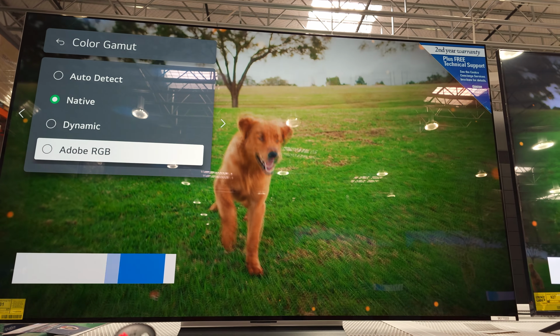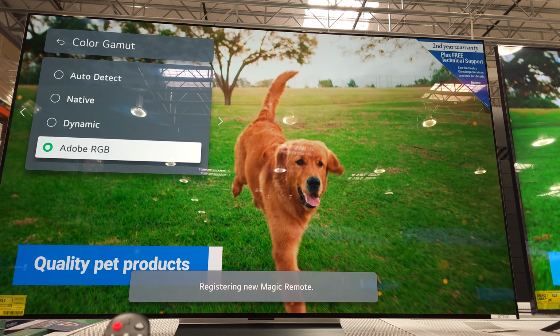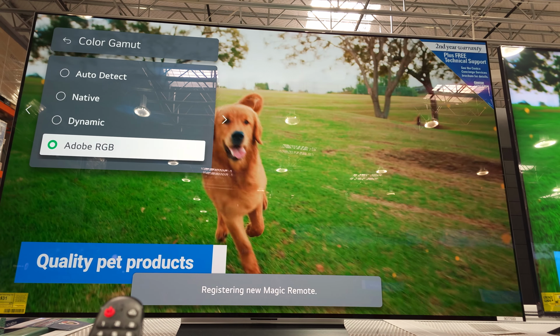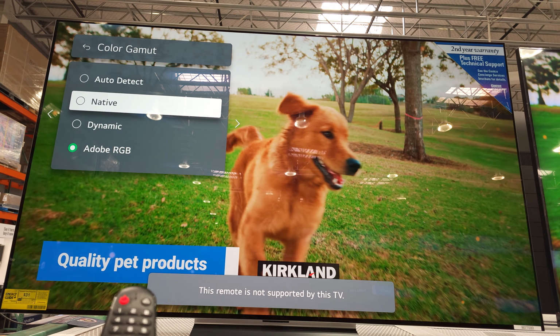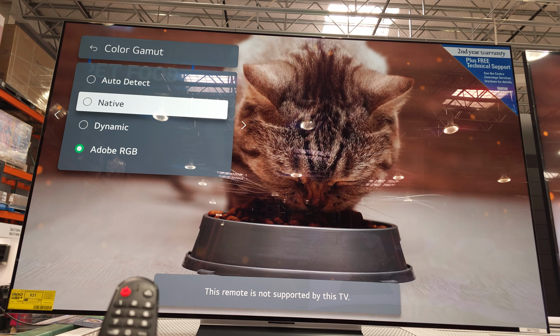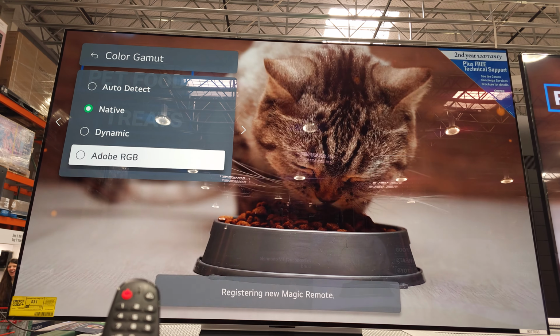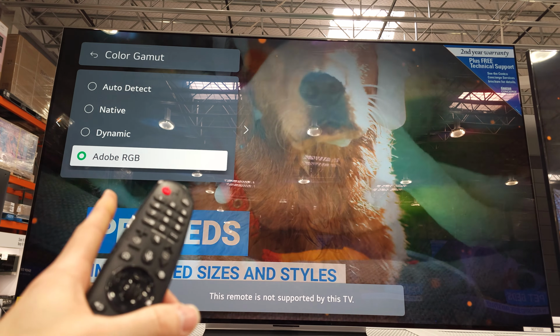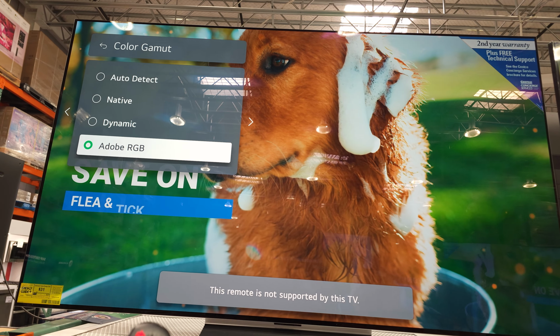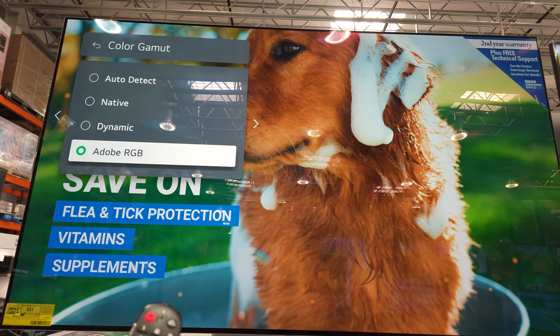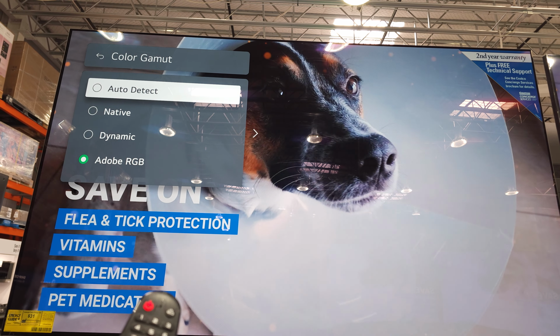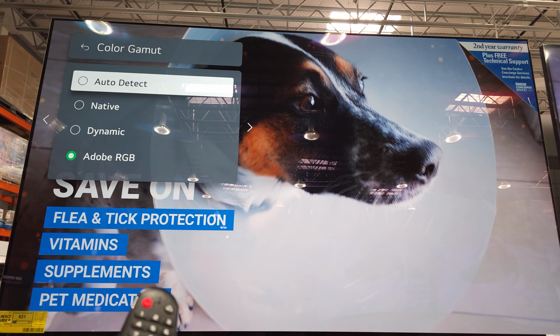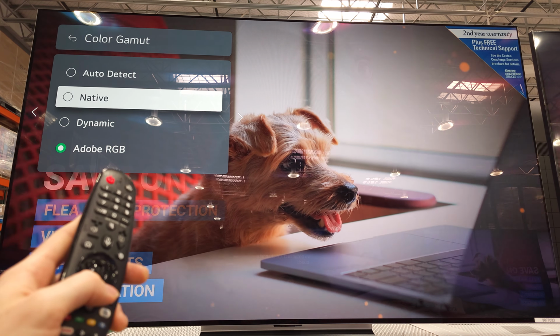Oh wait, let me see if I can show you this comparison between native and Adobe RGB. See if you can notice any difference. Let's take a look at the red. So Adobe RGB is... Wow. What happened there? Was it more saturated than native? I have to go back and watch that comparison again.